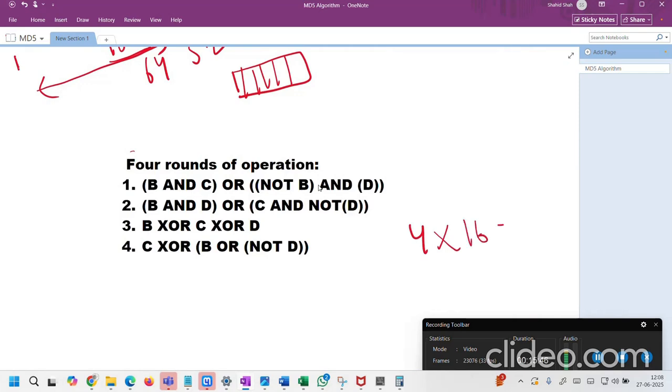Since there are 64 constant values and you are having these 4 non-linear rounds, so 4 into 16 is 64, correct? Since we are having 16 sub-blocks, and for each sub-block we are having 4 such rounds, it means we need 64 t values. So 64 t values will be used for a complete 512-bit block.